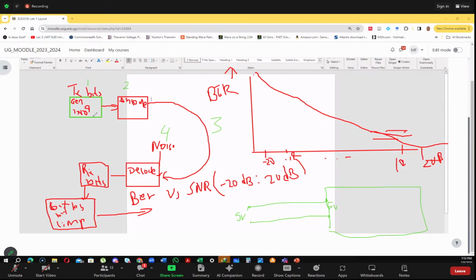So assume that whatever your transmitter backend produces, your receiver front end receives. That's step 3. It's done for you.